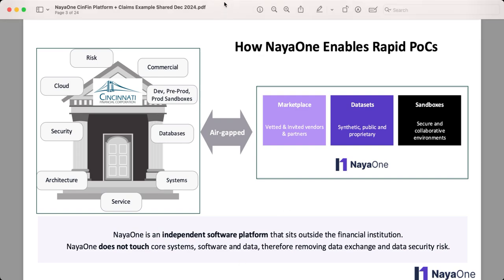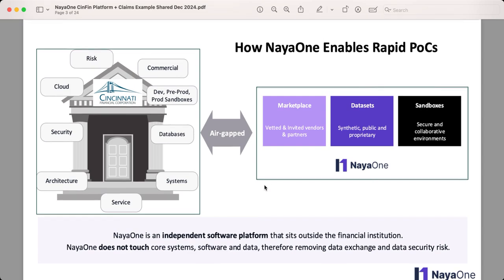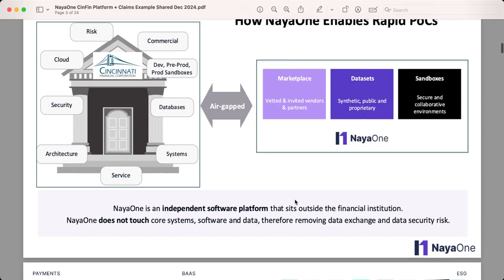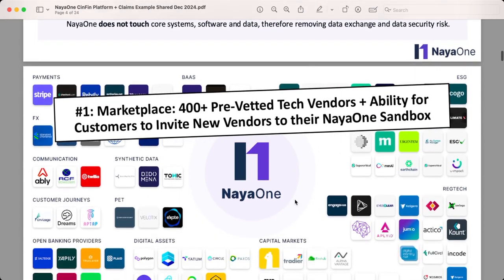So available for you to very quickly run those rapid POCs, because none of the vendors that you're testing need to be run through third-party risk management because we're external. So let me walk you through each of these three parts of the platform and then walk you through the claims example that you and I had chatted about.